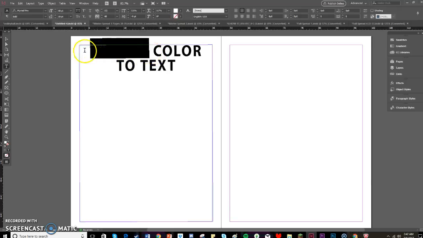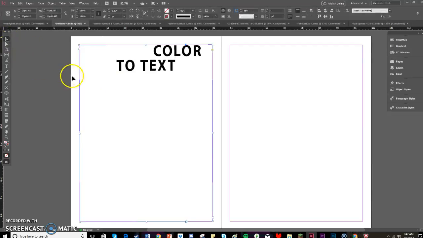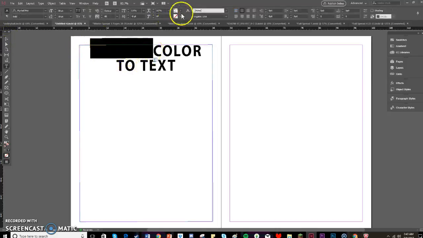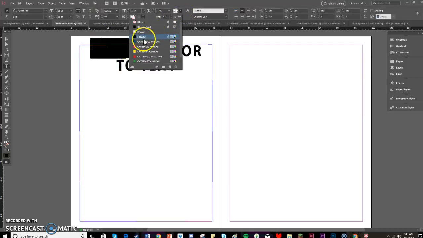Now, there's another thing that we can do here that goes along with this, and I want to teach this to you right now as well. And that is that I not only can change the color of my text, I'm going to put this back to black just so we can see it again.